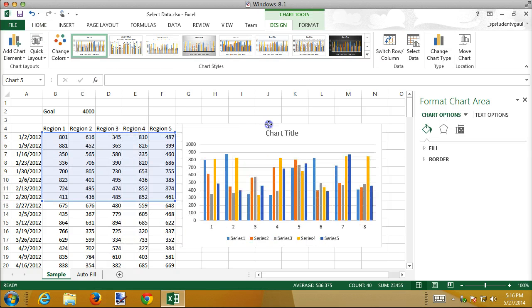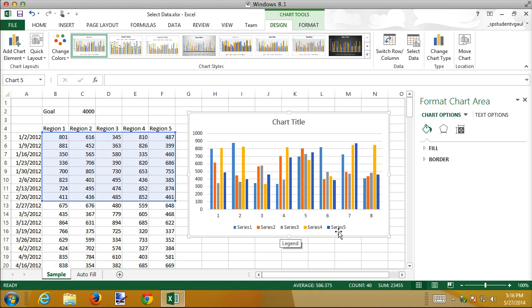Okay, so here's my chart, but darn it, I've got series 1, 2, 3, 4, 5, and I've got numbers instead of dates. The way you modify this is using the Select Data button, and this again is on the Chart Tools Design tab.